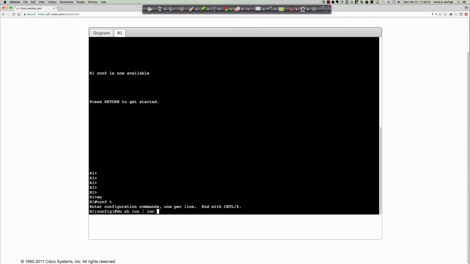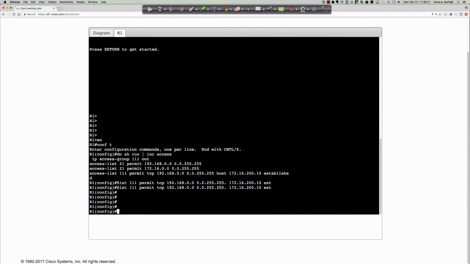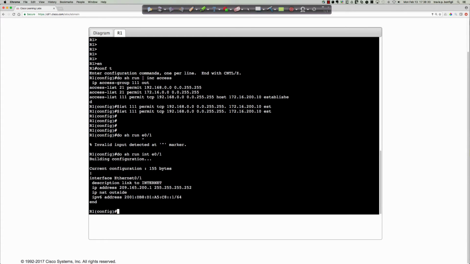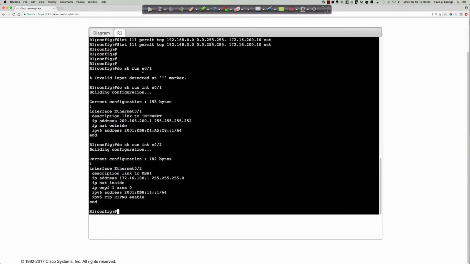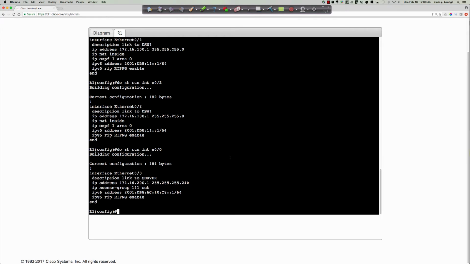The correction would be: do show run, include access, and say no access-list 111 permit tcp 192.168.0.0 0.0.255.255 172.16.2.10 established. So we get rid of that ACL. If I look at do show run interface Ethernet 0/1, sorry, that's the outside interface. Was it 2? Nope. Murphy's Law, it's the last interface we pick. I'm sorry, not 0/1, I wanted 0/0. There we go. So this is to the server.